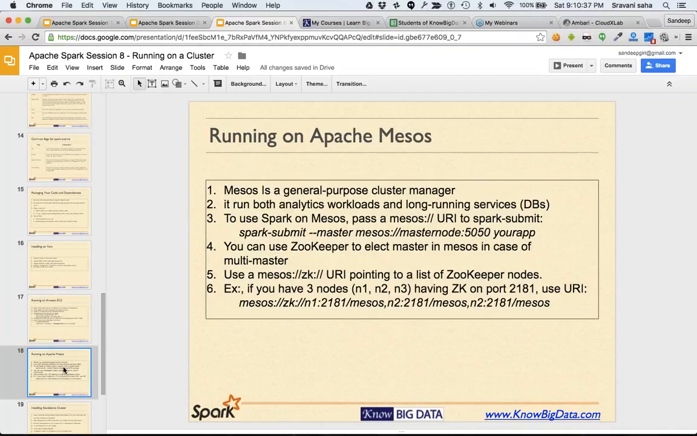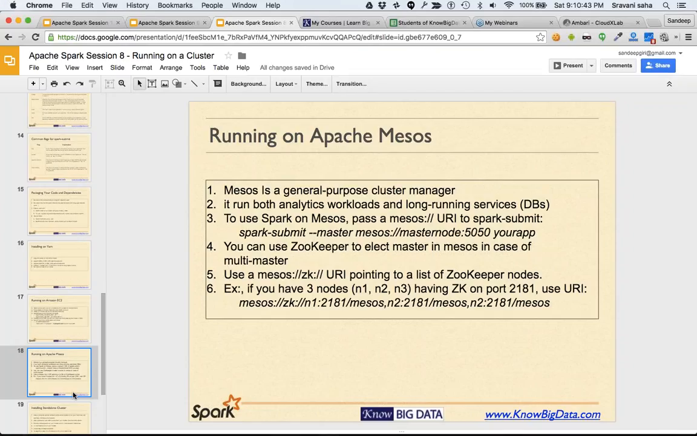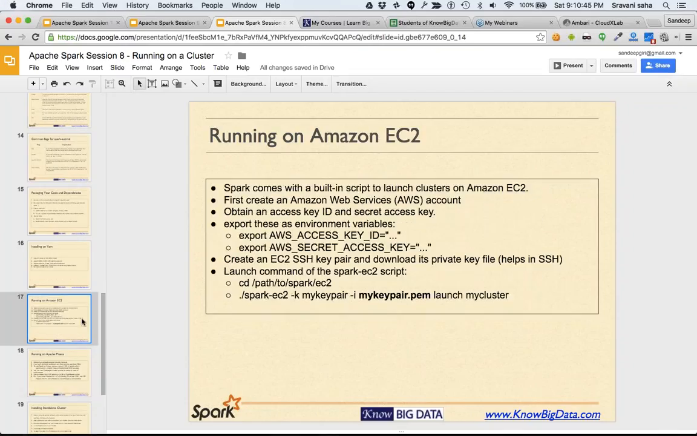So that's how you can run on Amazon. As for Apache Mesos, actually I don't have an Amazon EC2 or Mesos account. We can try to get it because we already have some nodes from Amazon.